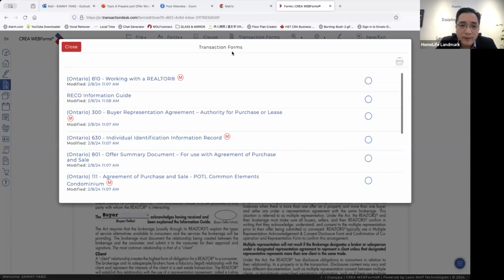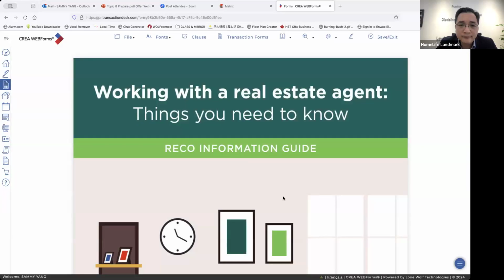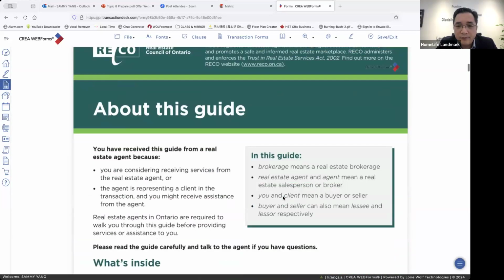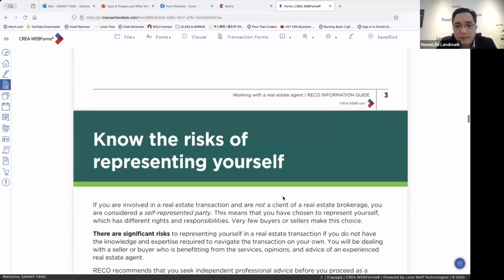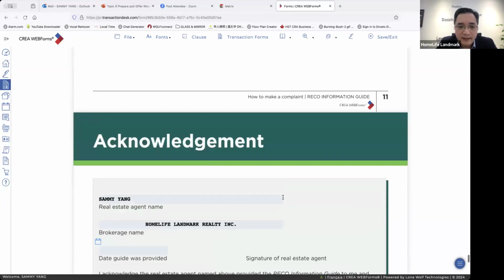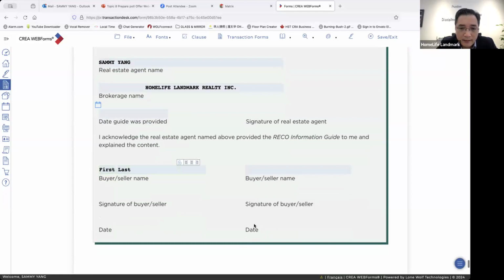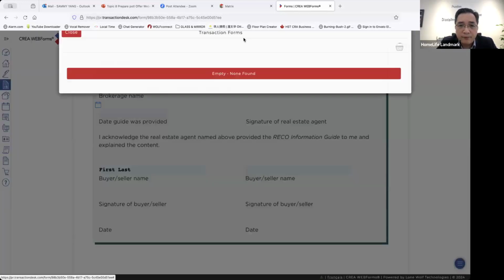It's called the RECO information guide. Same thing, quickly go through the form. That's a new form. Take a little bit of time, quick check, and go all the way to the bottom, signature side. And that is the buyer name. We go first, last. That's the first name, last name. And buyers, yeah, that's it. And we go to the next form.